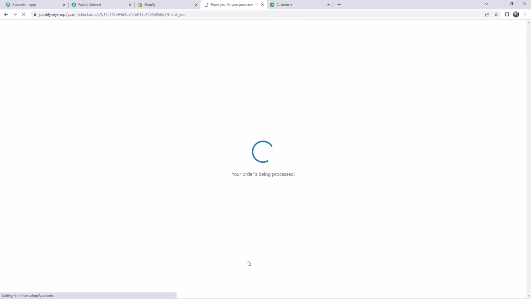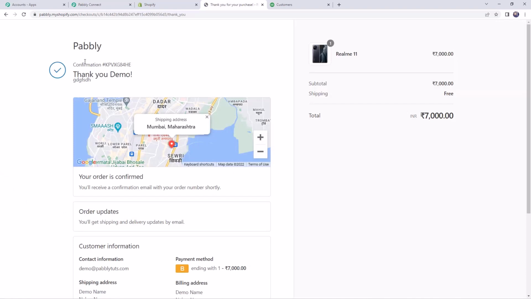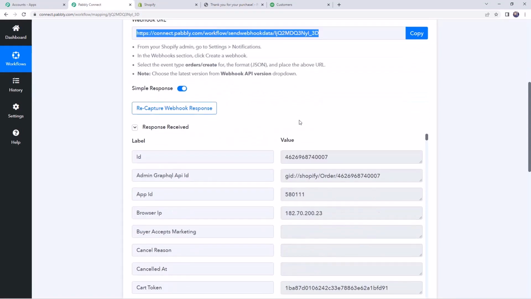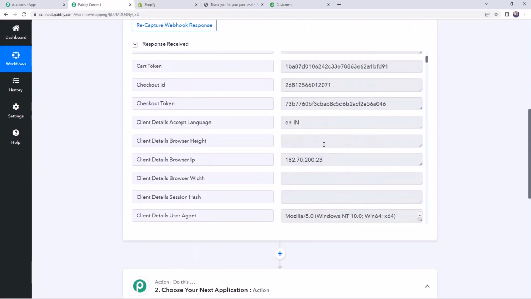And it says the order is being processed. Alright, it says thank you demo. The order has been successfully placed. Now let us go to Pabbly Connect and see if it has received our response. Yes, it has received the response.